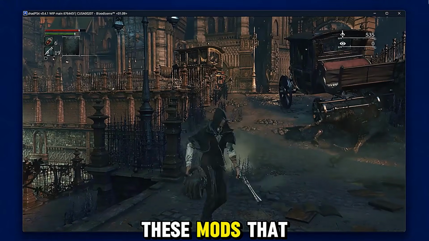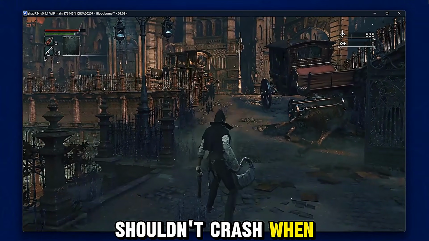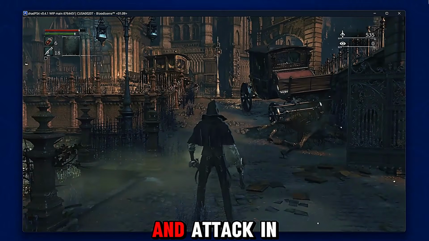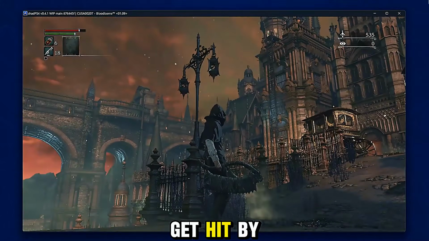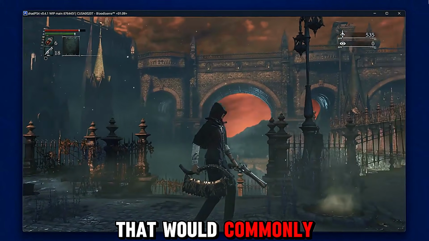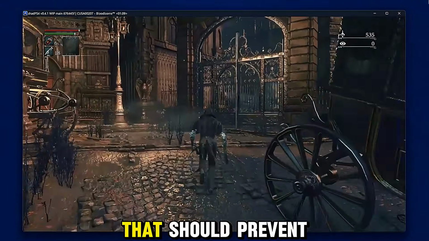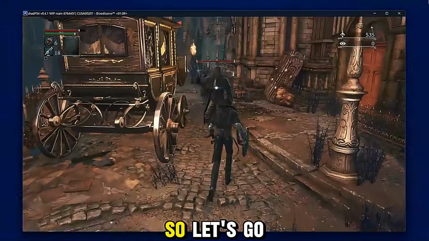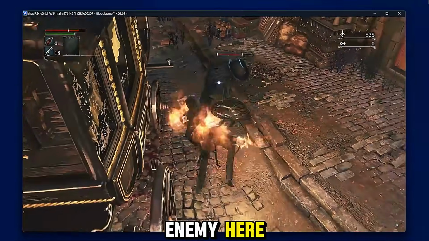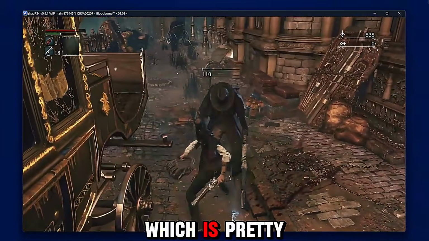And also with these mods that we've installed, it shouldn't crash when we fire a weapon, or we try and attack in the game, or get hit by enemies, which is something that would commonly crash the emulator before. Although with these mods installed, that should prevent that from happening. So let's go ahead and try and attack an enemy. We're not crashing, which is pretty sweet.